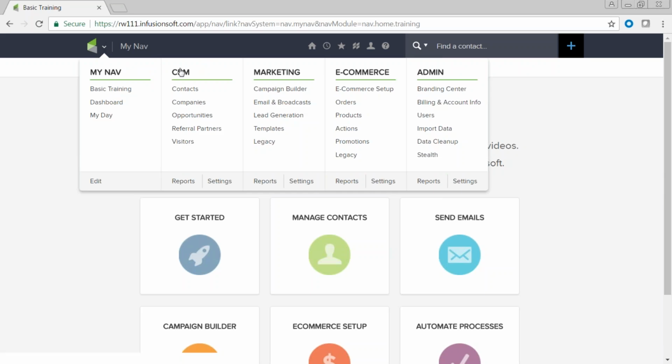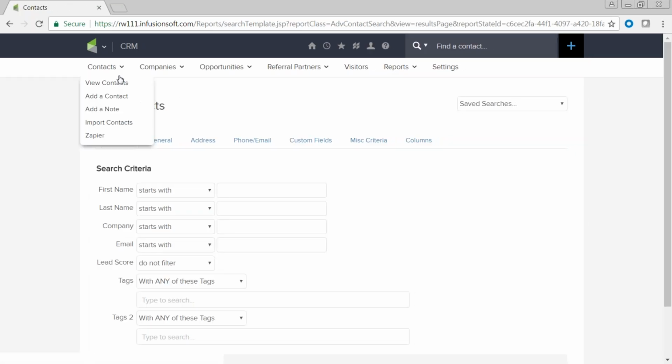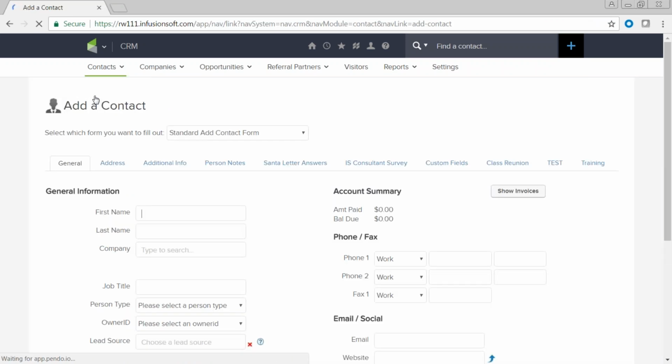So what we're going to be playing with this whole time is just in the CRM section. If you are an admin user, you will have reports and settings. A lot of times if you are just a regular user, you won't see these tabs down here. So don't worry about that. So we're going to go in and add a contact, just a manual addition. So we're going to go to contacts here and then hover again over contacts to add a contact.